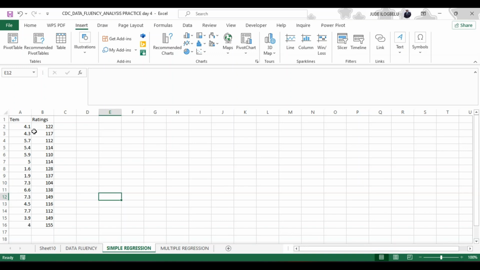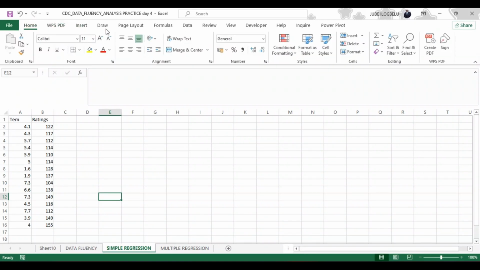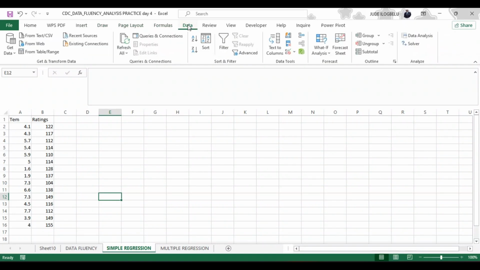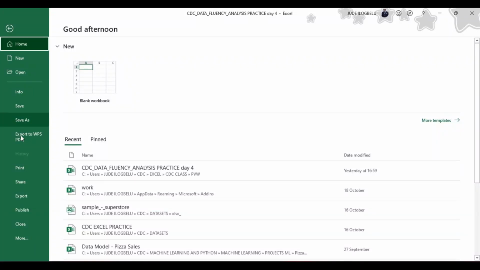All you need to do is simple. When you go to your Data tab, look at the extreme right, you see Data Analysis. Now this Data Analysis is not a default function in your Excel sheet. It is not default. You bring it in. Remember when we were looking at the back end of our data analysis, at your File, you go to More, click on More, you see Options.